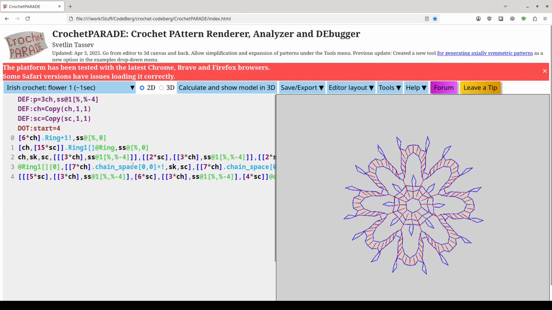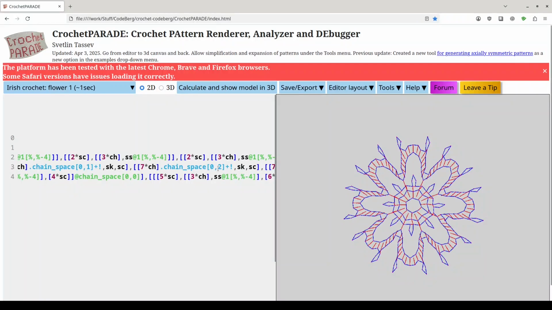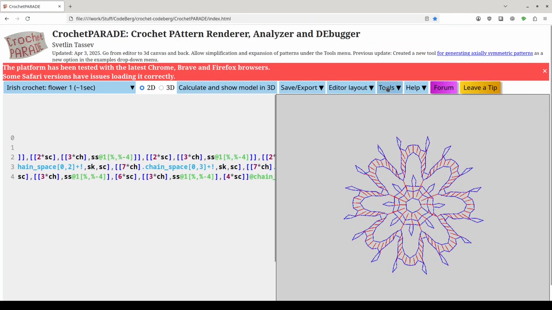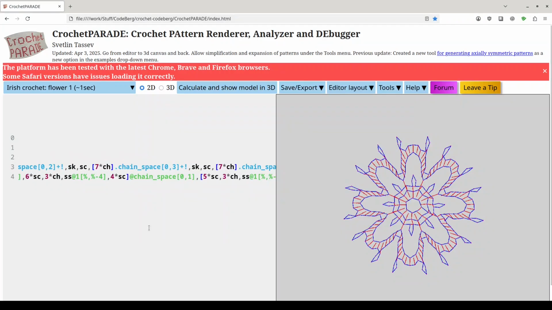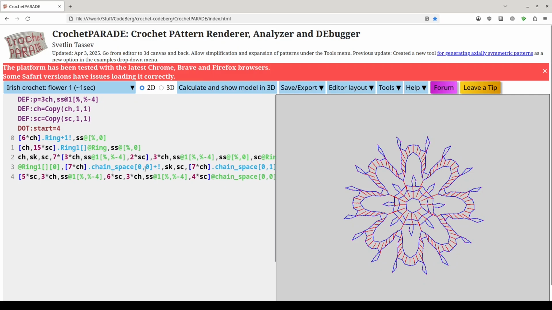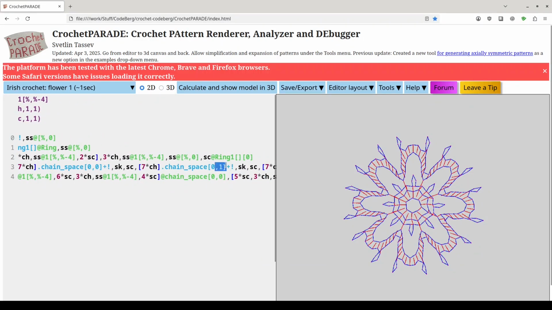And here you can see chain space 0, chain space 0, 1. Now they are evaluated numerically. 0, 2, 0, 3, and so on. Now if you try to simplify the instructions, you run into trouble because these numbers are obviously different. So our simplifier cannot combine them into 7 repetitions of the same instruction.